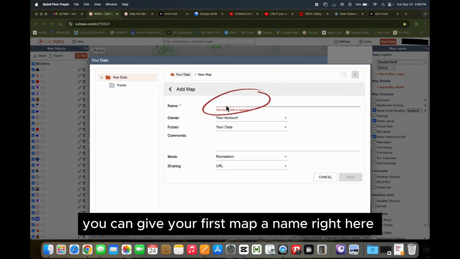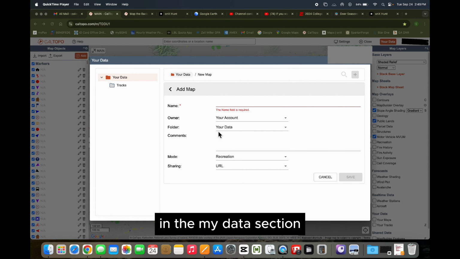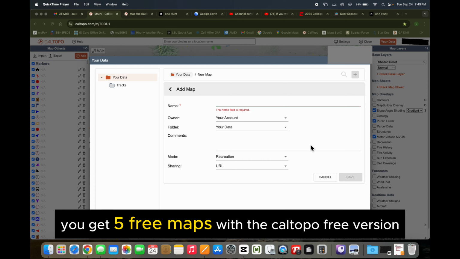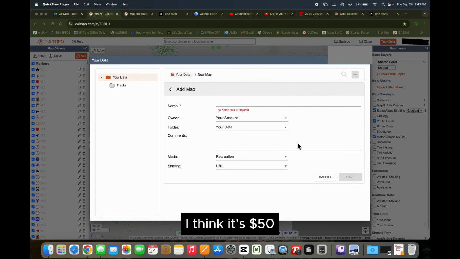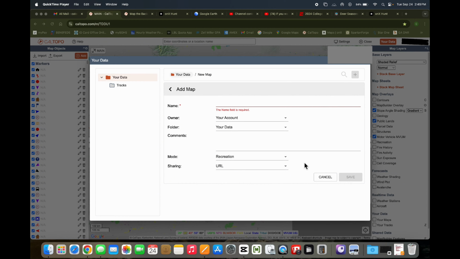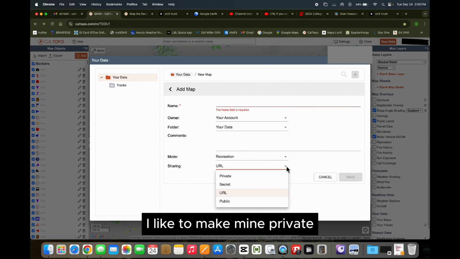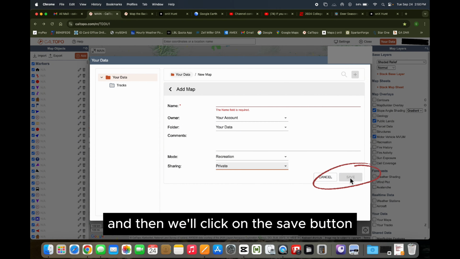You can give your first map a name right here. Your account, your data, recreation. I usually just keep everything in the My Data section. You get 5 free maps with the CalTopo free version. And of course, if you download the Pro version, I think it's $50. There's a couple even higher versions than that, but you're going to go in here. I like to make mine private, or else everybody out there would be able to see it. And then we'll click on the Save button.